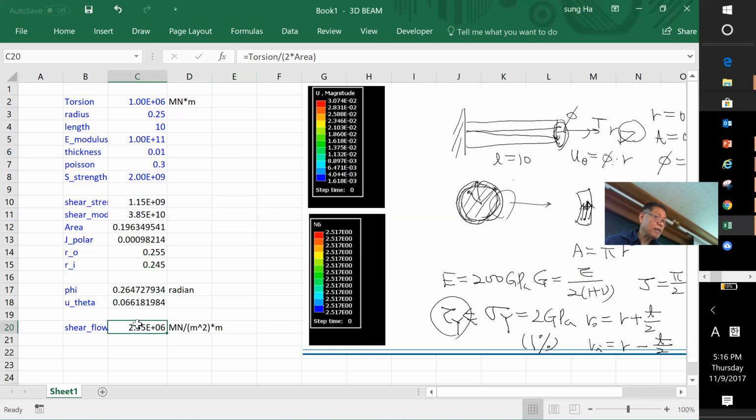This shear flow does not change, right? Because this one is just from equilibrium, and this is the typical case of statically determinate. So anyhow, that is one thing we can confirm.